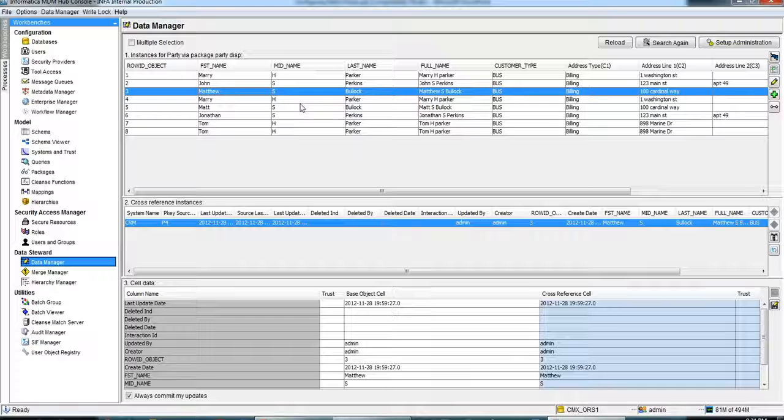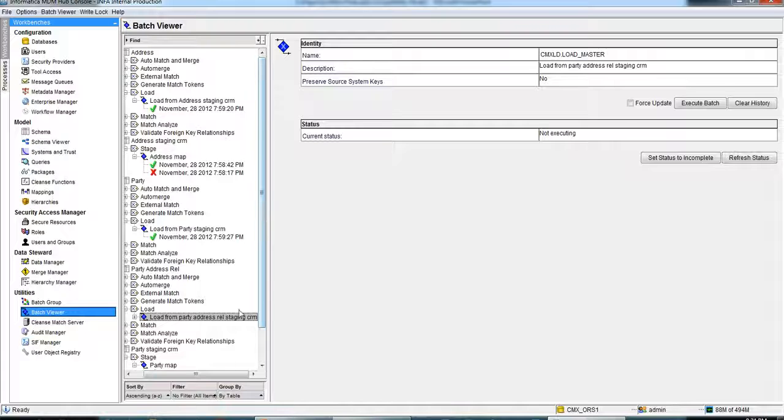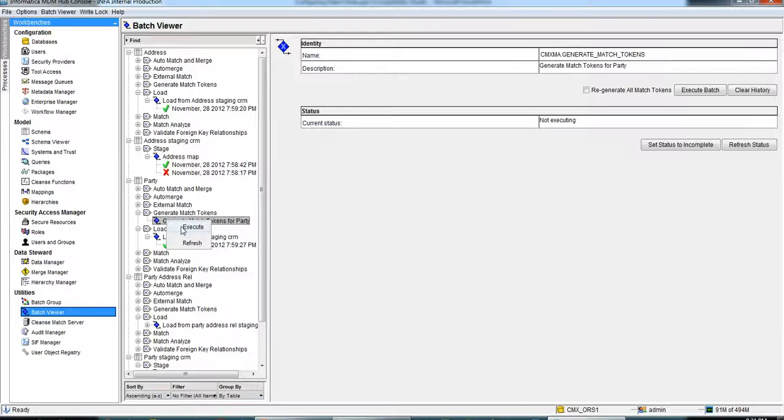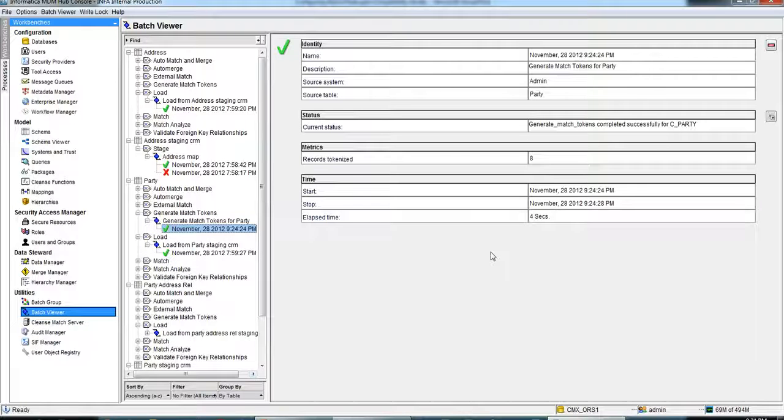So let's run the match job, but before running the match job we need to generate match keys, which we call match tokens. So we'll go to the batch viewer and to the party base object, and we will generate match tokens. Match tokens are nothing but creating the keys we have defined. As you can see, we have created tokens for 8 records. Let's run the match job.